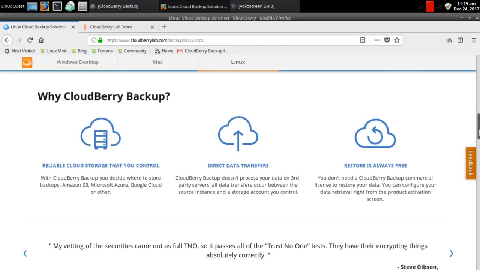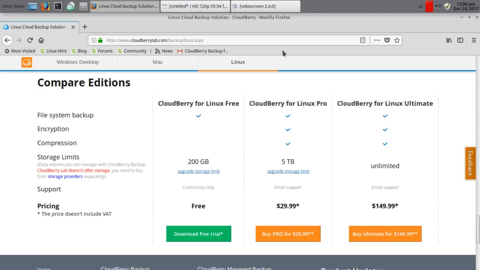So Cloudberry's reliable storage, again, it's cross-platform. Let's face it, you're not always working on a Linux system. Well, not usually is everyone working on a Linux system. If you're working in an office environment, you're working on Windows more than likely, or maybe you have a Mac. I love that it's cross-platform. Direct data transfers and restore is always free, so they're not going to hold you ransom for more cash when you need to do a restore.